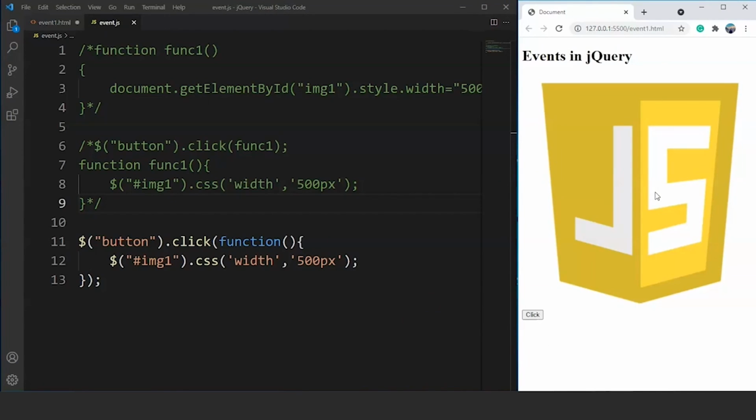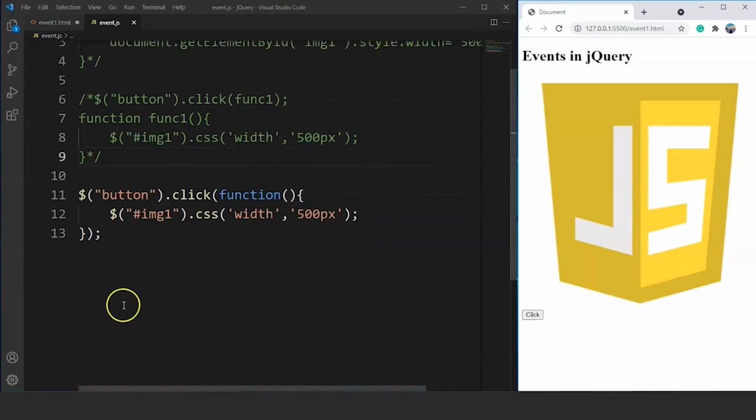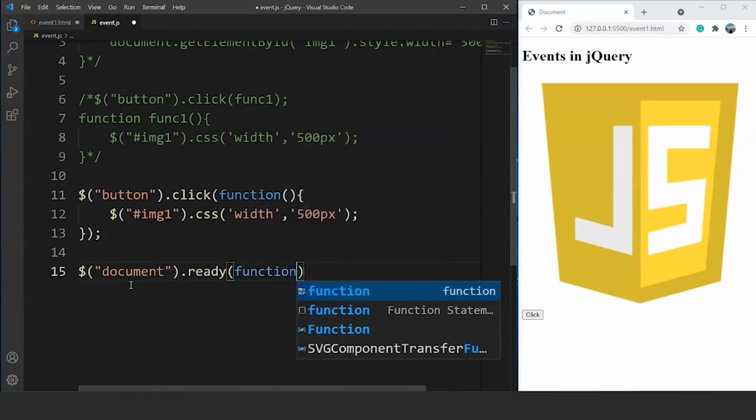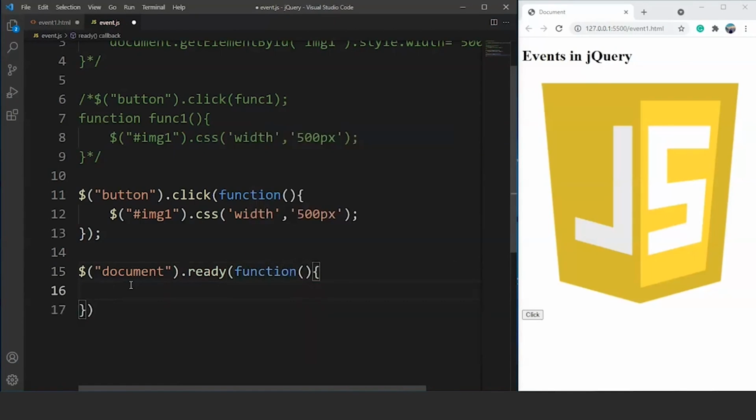Now next up, we'll be going through an event that we'll be needing every time we are using jQuery. So what we are going to do is we are going to write here dollar and we are going to access document. So this document refers to the whole HTML document, and then we'll write here ready, and then we'll write here a function. So we'll create a body of this function. Now the ready function will be called after the HTML document is fully loaded.